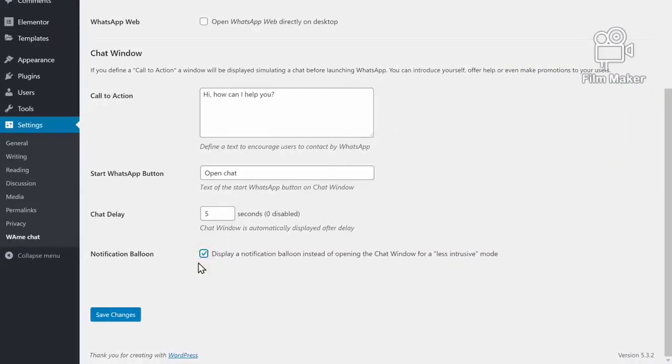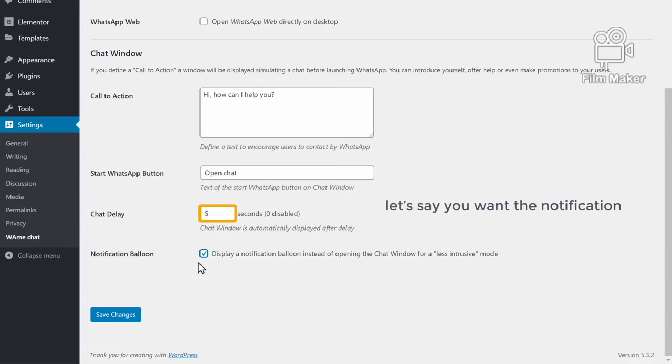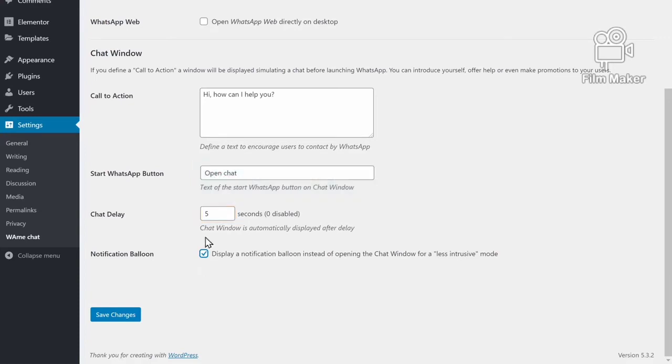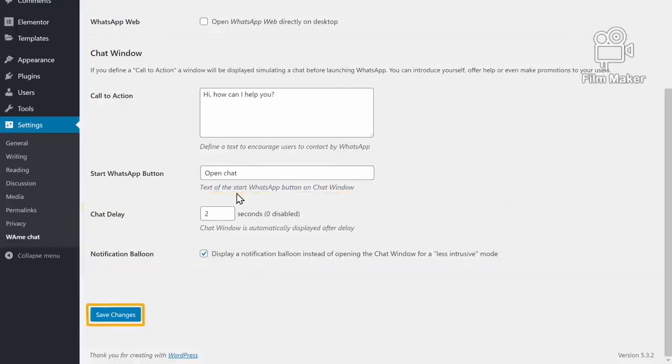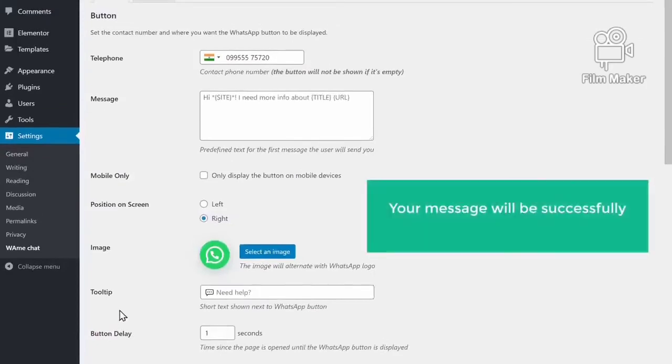So once you've enabled that, here you need to enter when you want your notification to appear. So let's say you want the notification to appear after 2 seconds. You need to enter 2 here. So let's enter that. And once you enter these details, click Save Changes. As soon as you click Save Changes, your message will be successfully added to your WhatsApp chat.